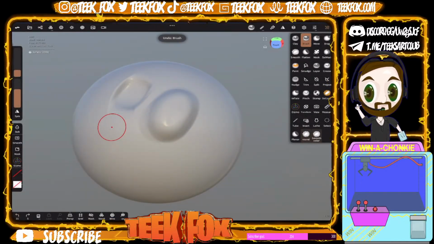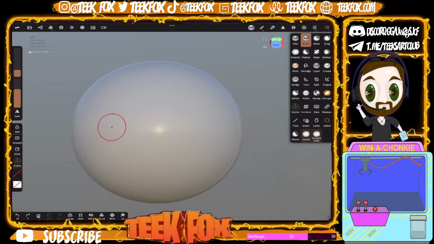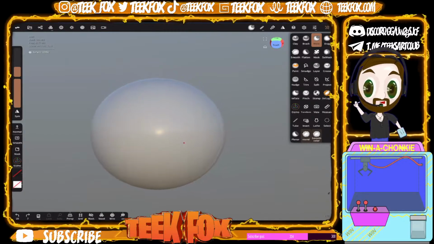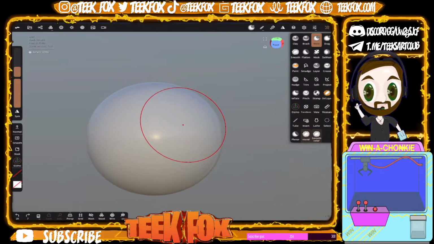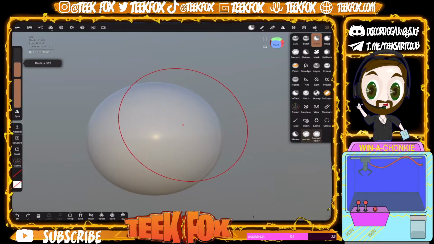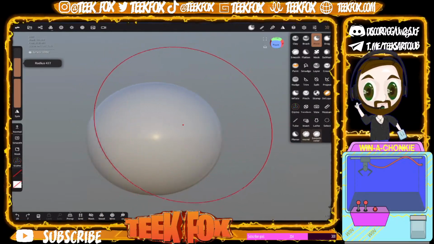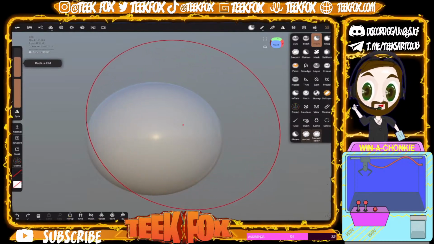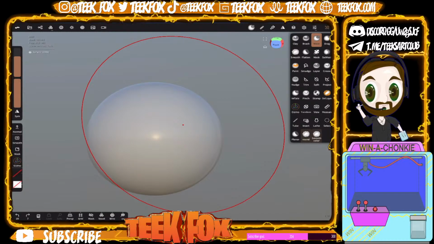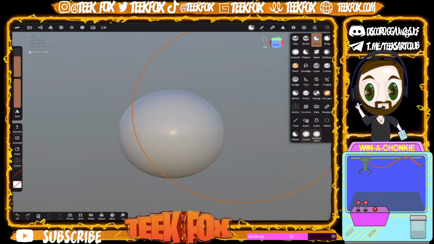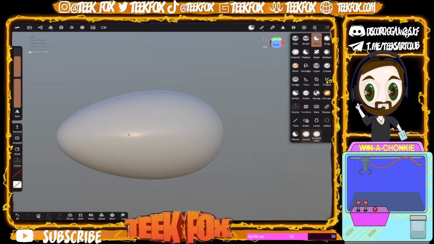Just gonna get rid of that. Go to our next brush. So move. This is interesting. I use this one all the time. So depending on how big the brush is, which you can move with the radius, depends on how much of this sphere you're gonna move. So if we make it bigger than the sphere, like so, then when we grab one side, it will pull it out like that.